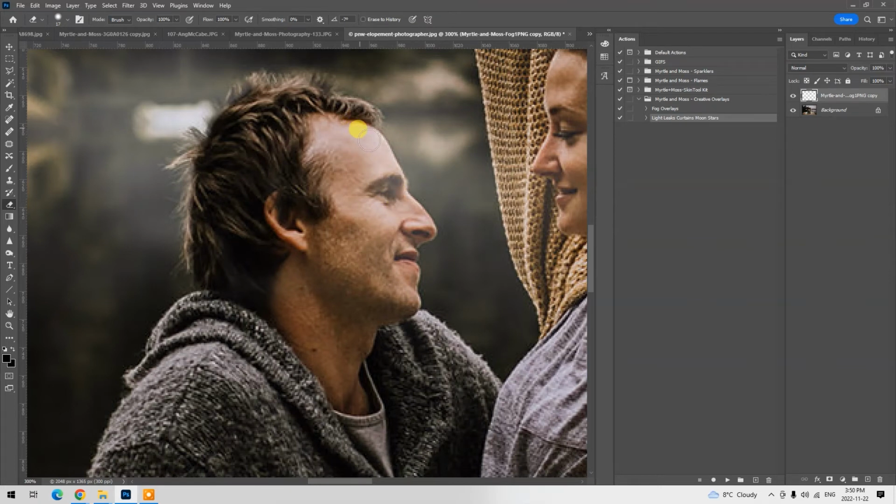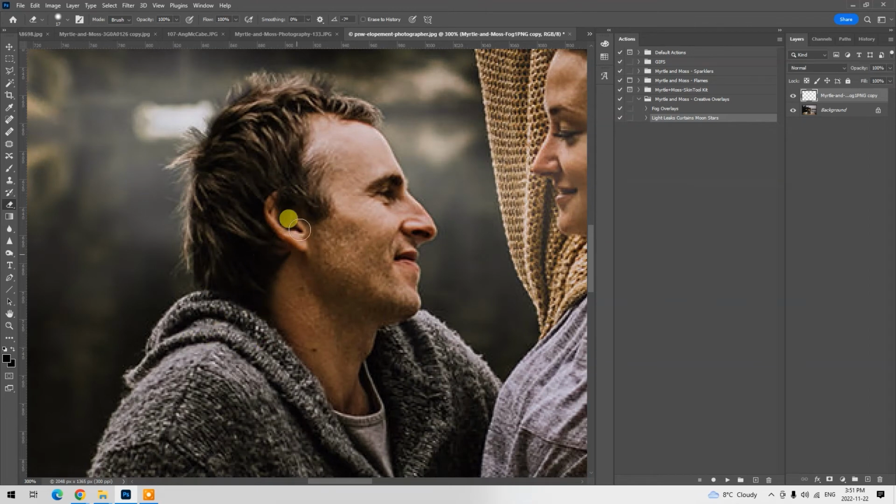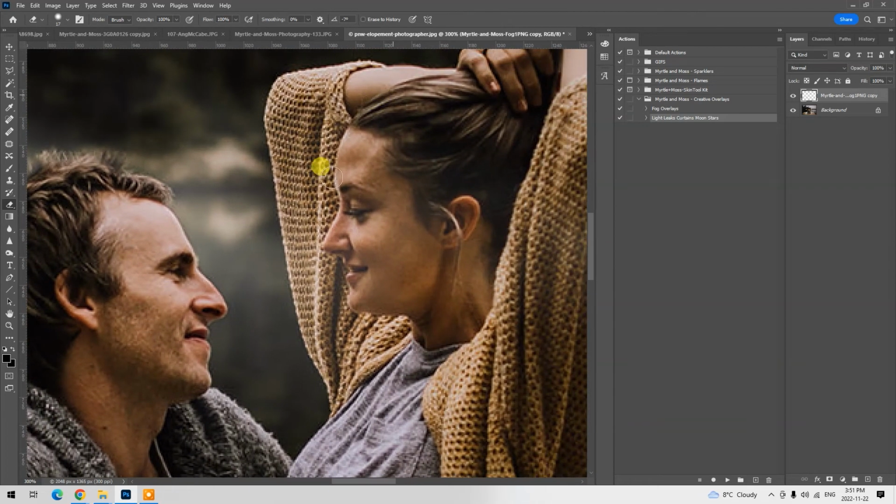Whoopsies. Control Z if you want to undo what you just did. And while I'm here, I want to double check that I am actually erasing everything that I want. So I'm just going to use my little eyeball tool there just to look. Oh, I missed some on his face or his neck. There we go. And we're going to go over here to Natasha.